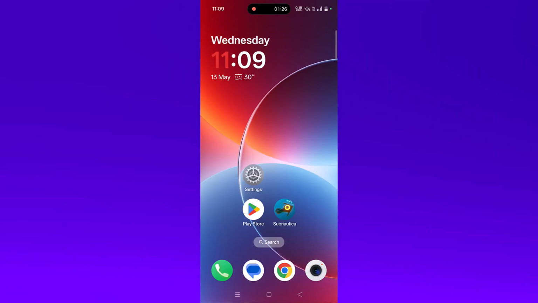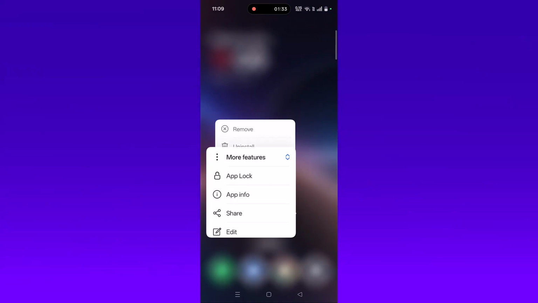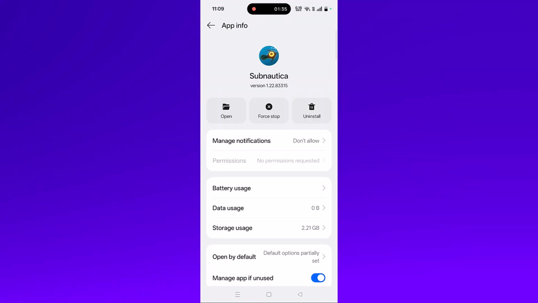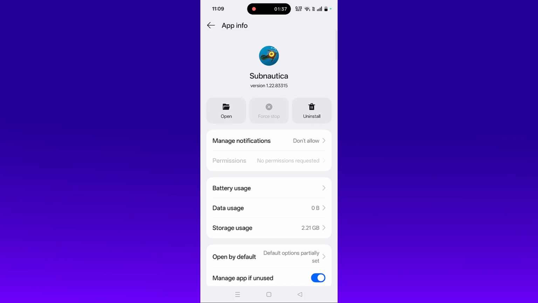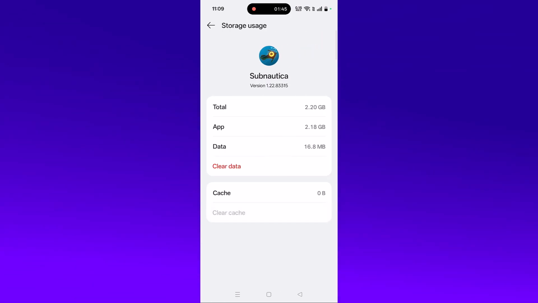Solution 4 is to force stop Subnautica app. So tap and hold the Subnautica app icon, then tap on app info and then tap on force stop and confirm it, and then you can go back, launch the game and check. If that doesn't work, then also tap on storage usage, tap on clear cache and confirm it, and after clearing the cache, go back, launch the game and check if your problem is solved or not.